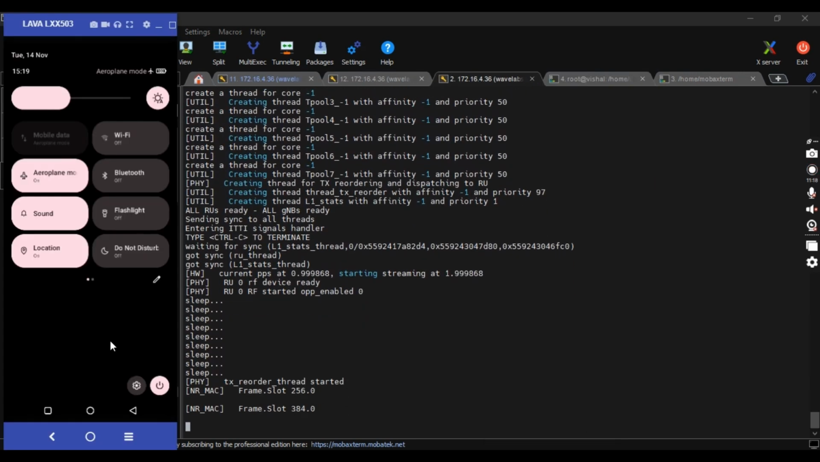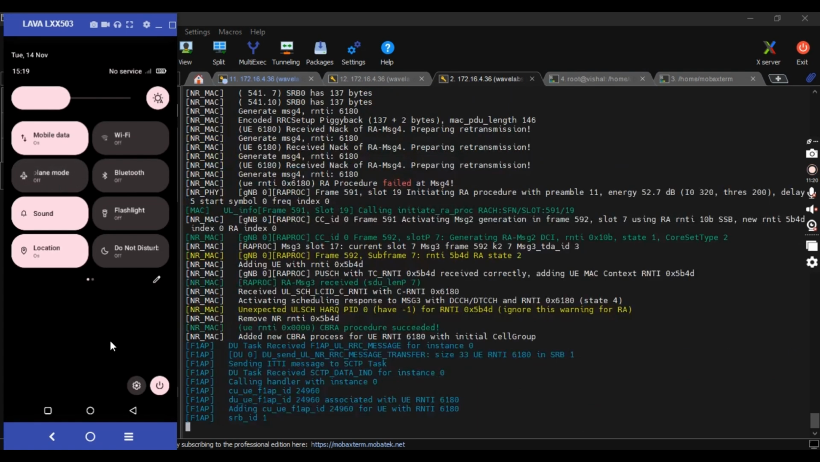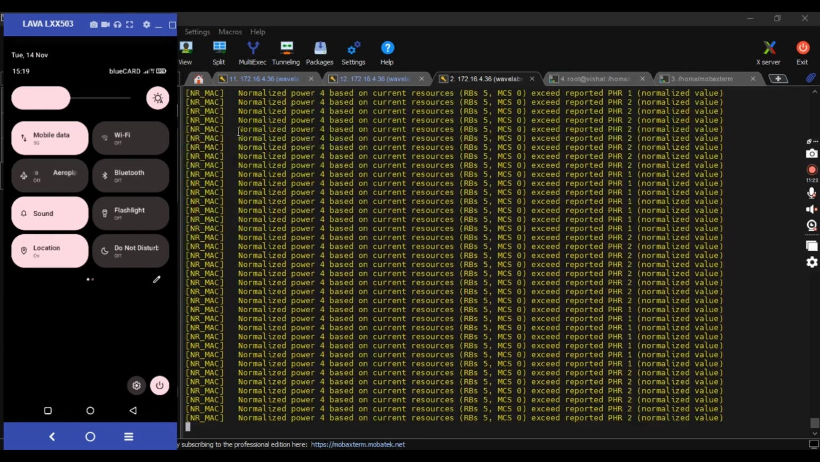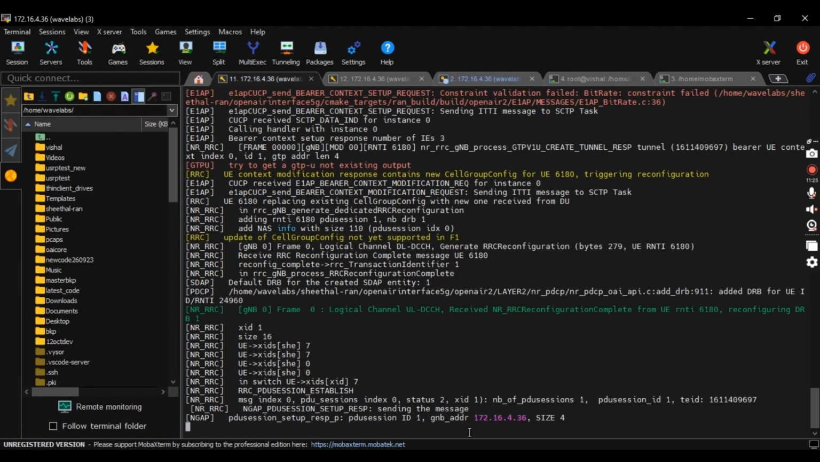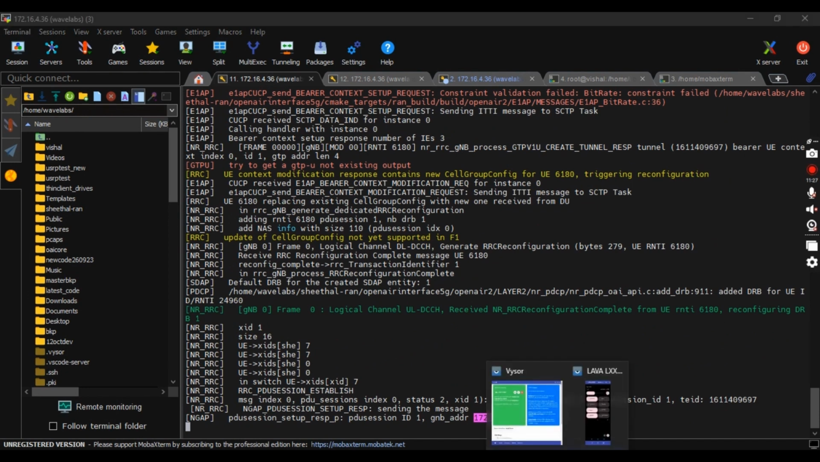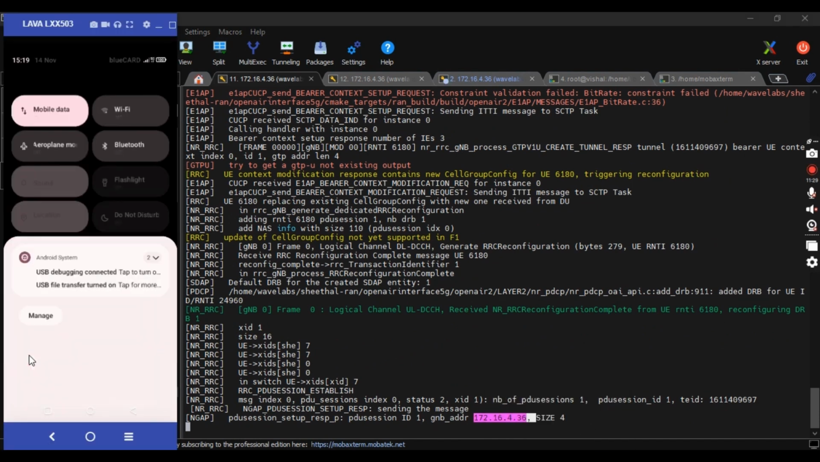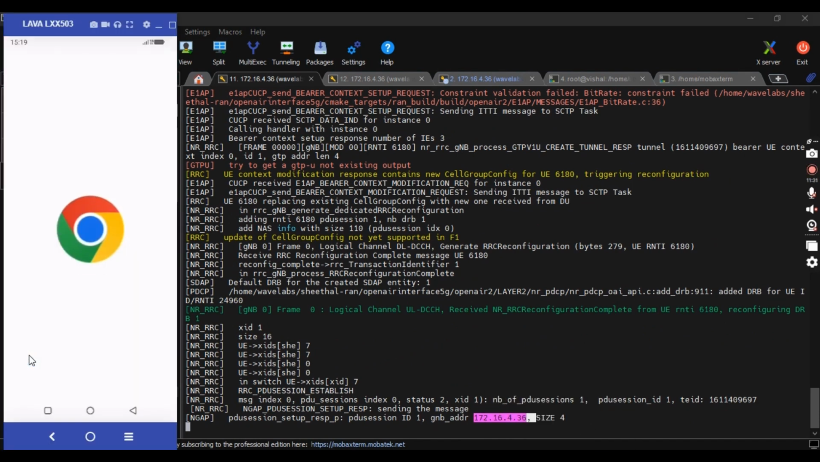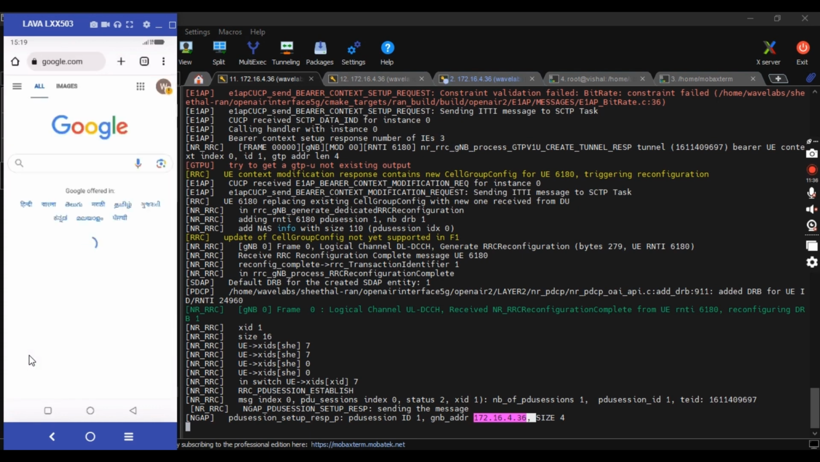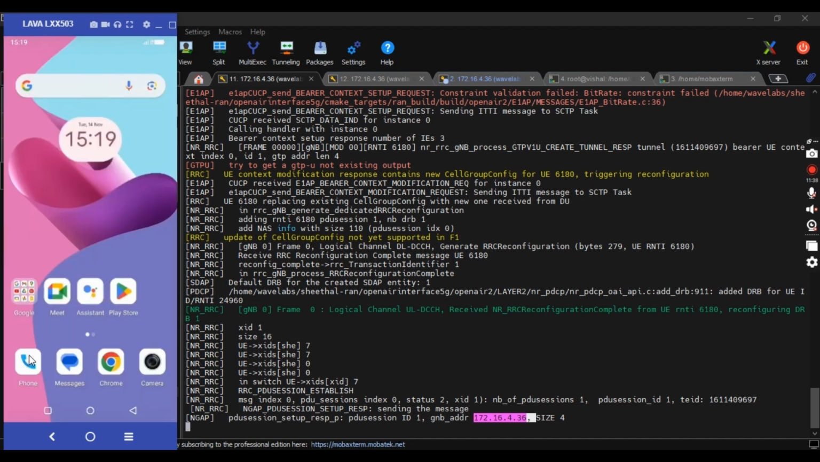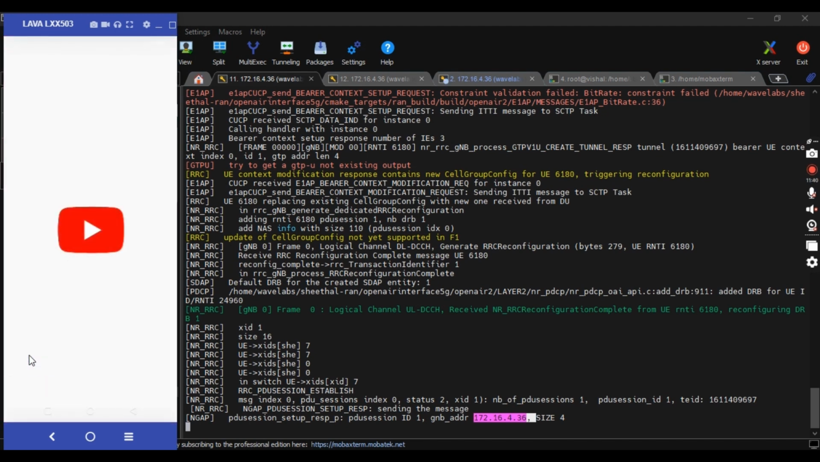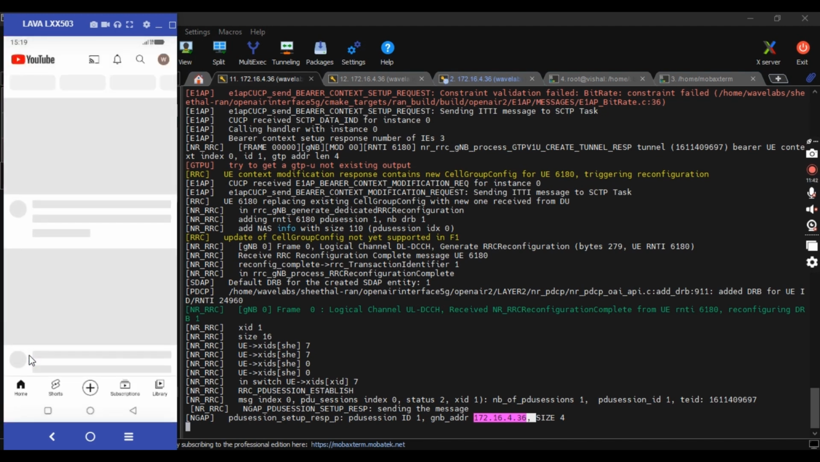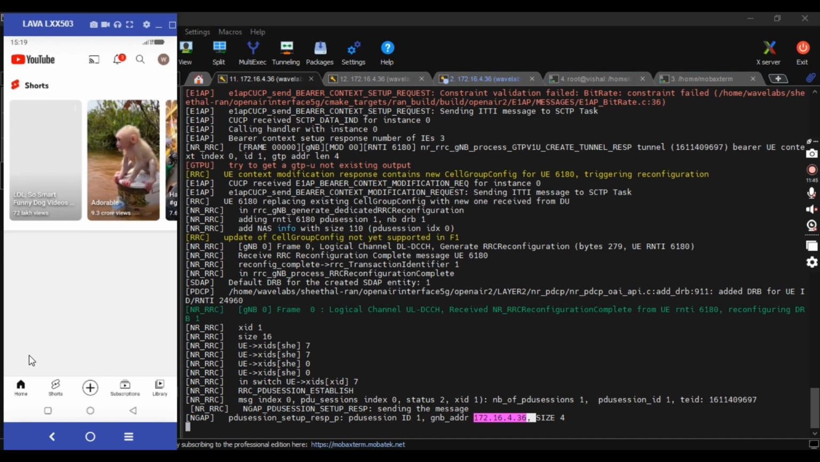Now I am going to turn off the airplane mode at UE, and the UE is attached and we can see the 5G network on the UE. We can see that we are able to browse the internet, can browse YouTube.